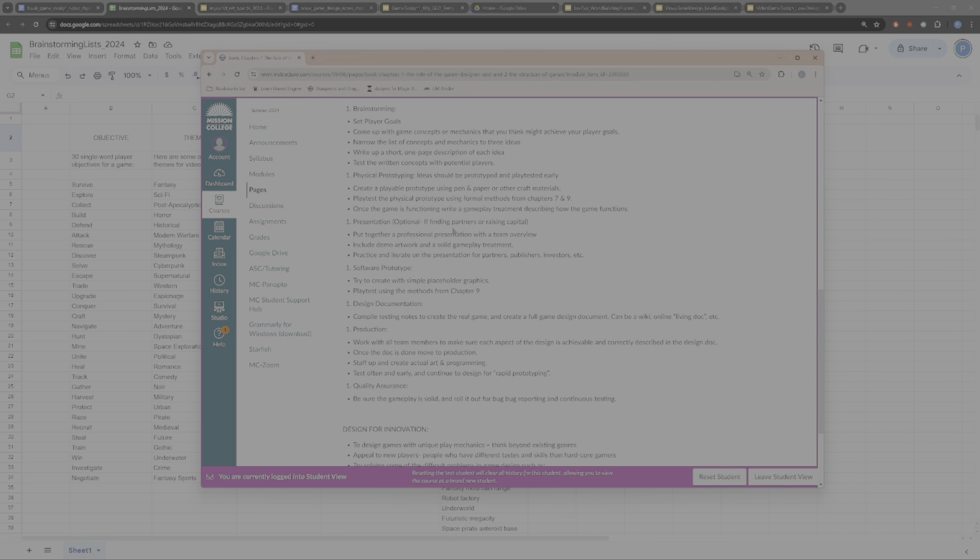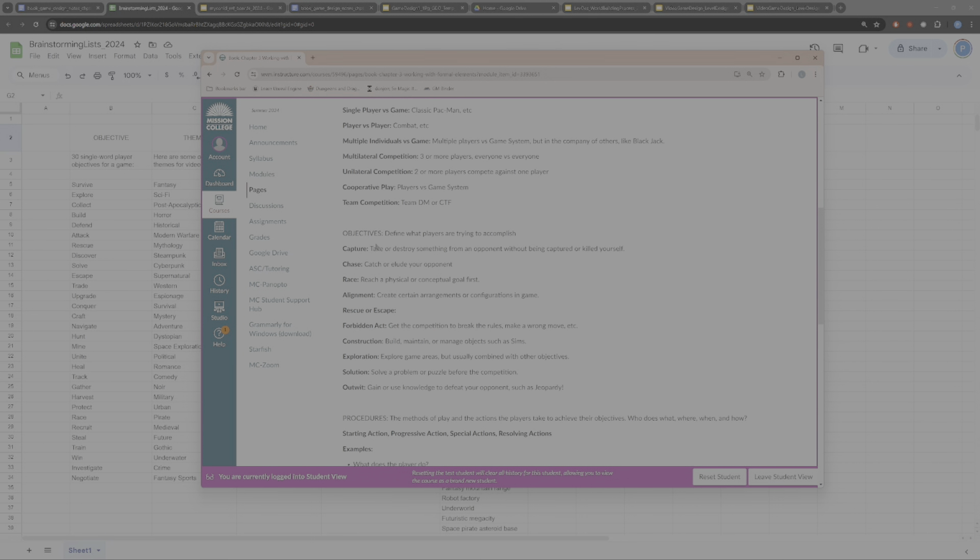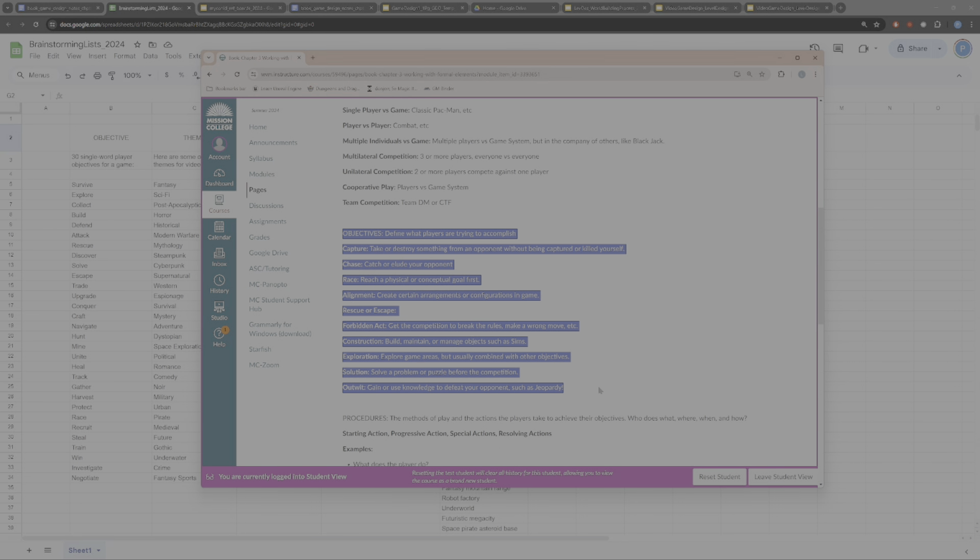What it means to get set up, and designing for innovation, is just kind of a spiel they do in the book. The third one, though, is the important chapter. Chapter three: work with your formal elements. That means understanding the different configurations of your players. These are really important. Your objectives.